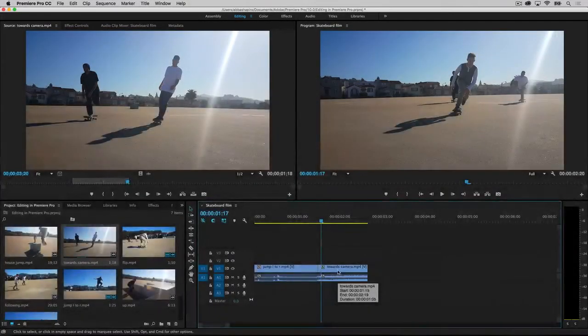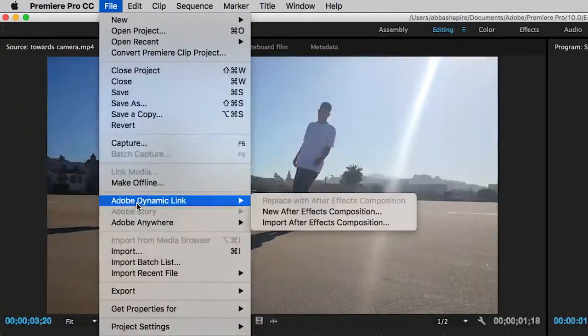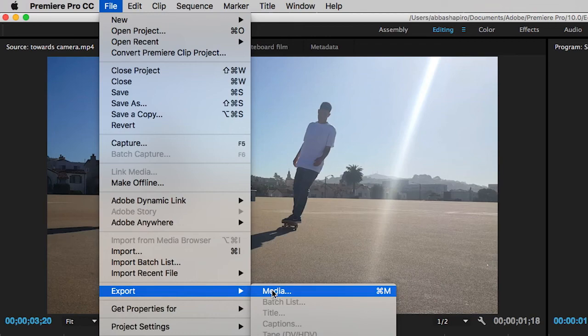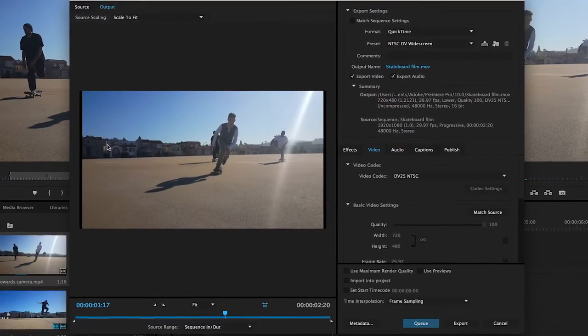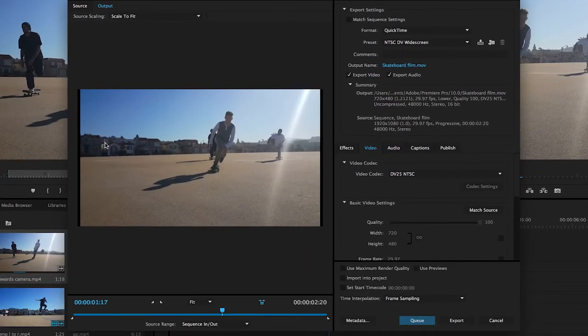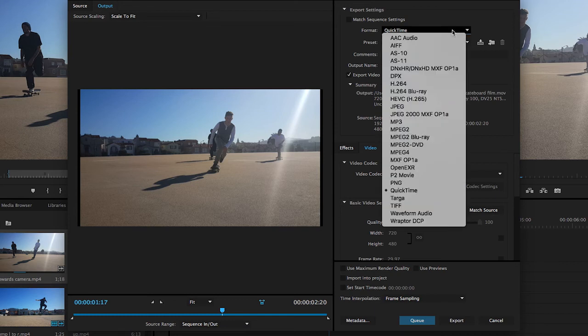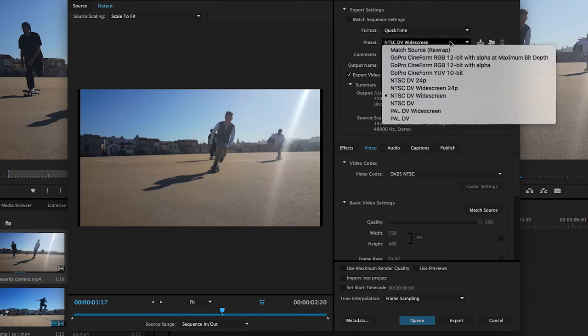Now let's export your video. Under the File drop-down menu, select Export and then Media. This Export Settings dialog box will pop up. Premiere Pro gives you amazing control in exporting a movie, as you can see by all of these choices, but it also has presets to make exporting much easier.